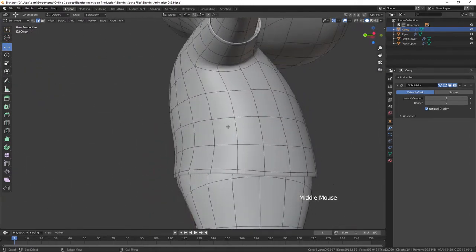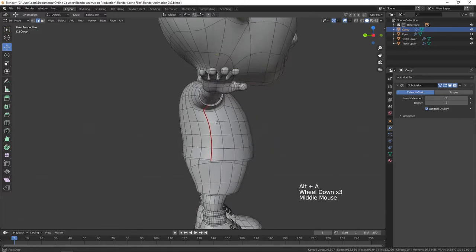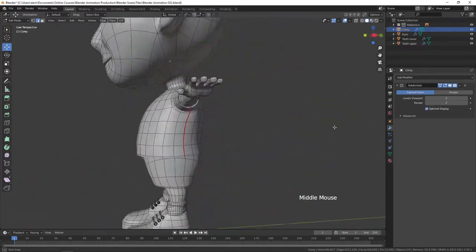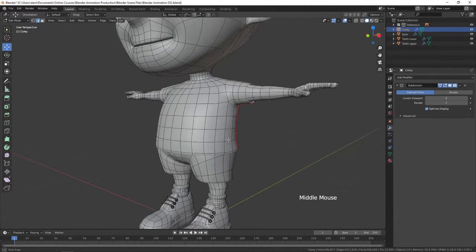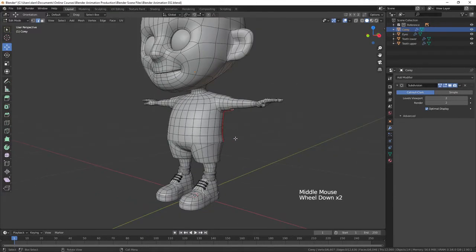Let's do that on the other side too. I'll Alt-click this edge, press Control E, and mark Seam. All right, so we have two seams there. Let's see what happens when we unwrap this and lay it out flat.